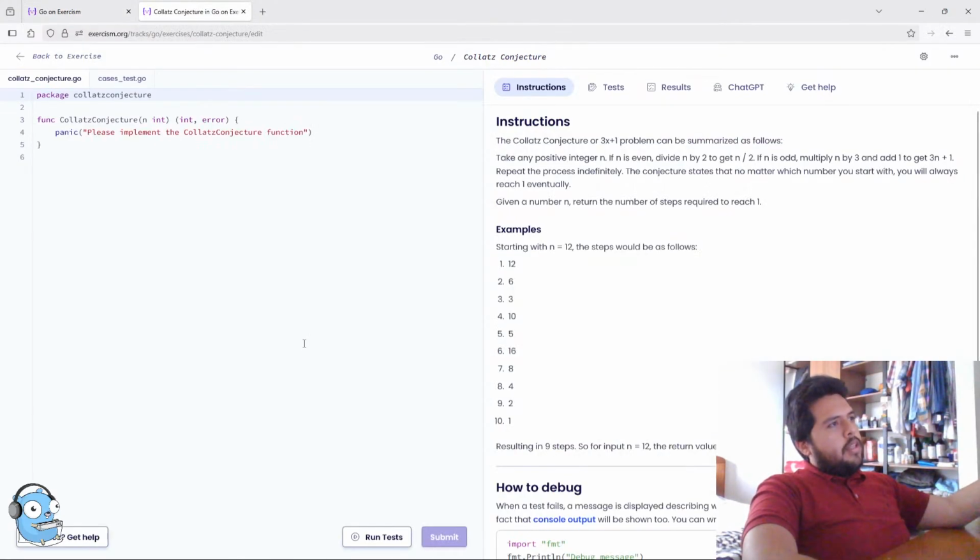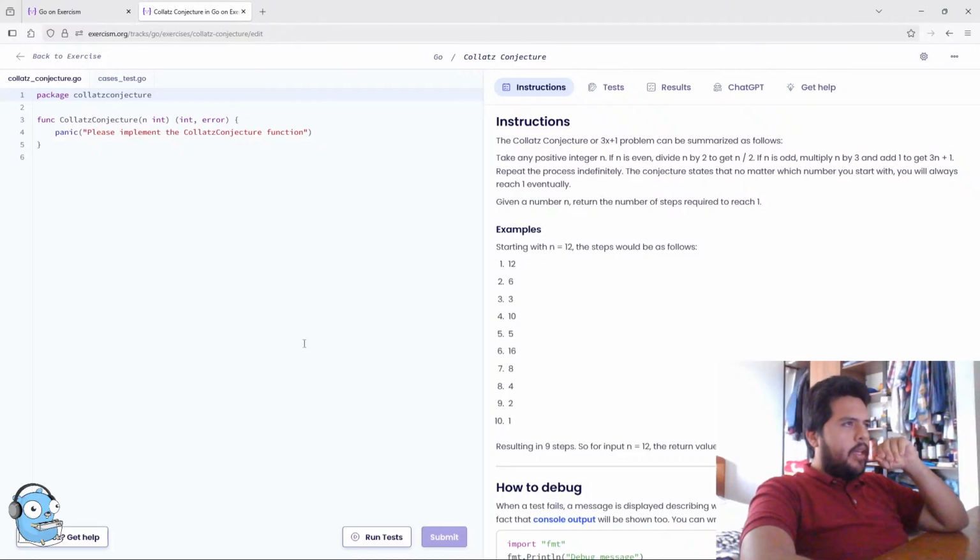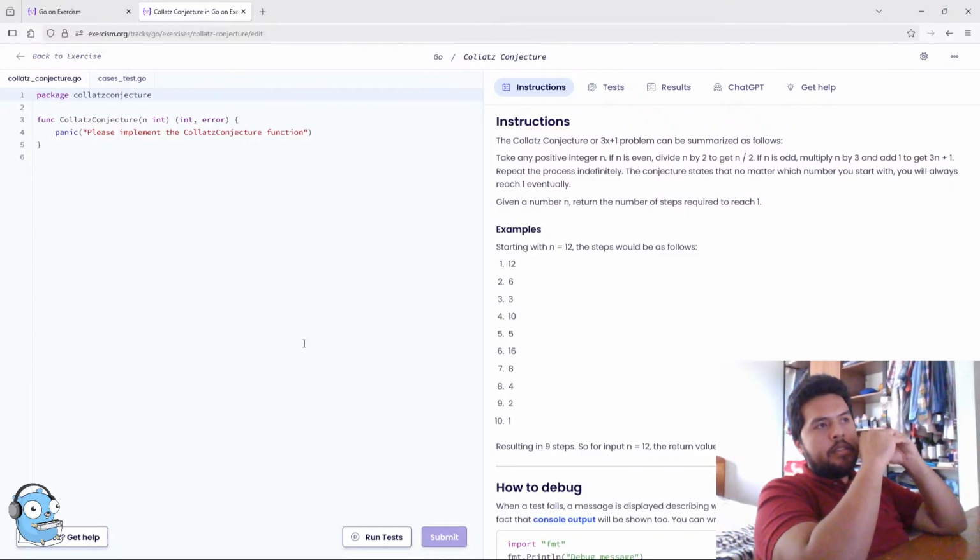Okay, instruction. The Collatz conjecture, or 3x plus 1 problem, can be summarized as follows. Take any positive integer n. If n is even, divide by 2 to get n divided by 2. If it's odd, multiply n by 3 and add 1 to get 3n plus 1. Repeat the process. Finally, the conjecture states that no matter which number you start with, you will always reach 1 eventually. Given the number n, return the number of steps required to reach 1.